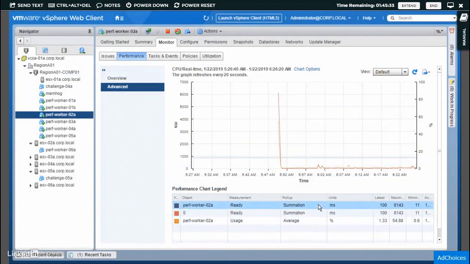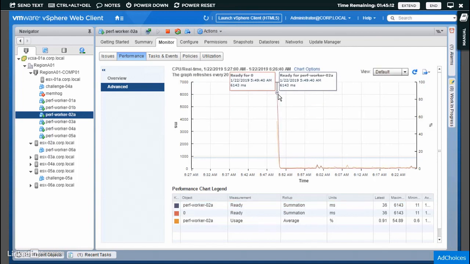Okay, so now we can see our CPU ready chart. You can see that CPU ready was pretty high when the virtual machine initially booted. That was when I booted the VM. So why was the CPU ready value high when I booted this VM? Well, VMs use a lot of resources as they boot. And so remember what ready values mean.